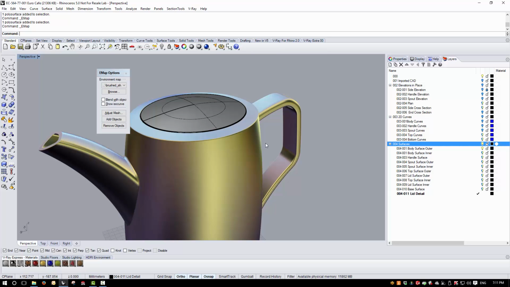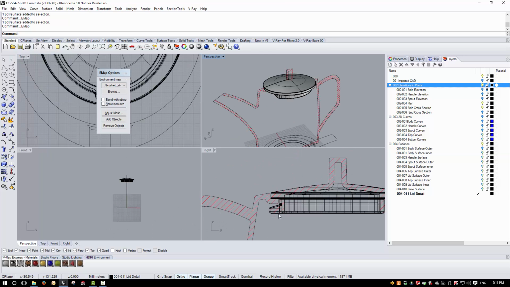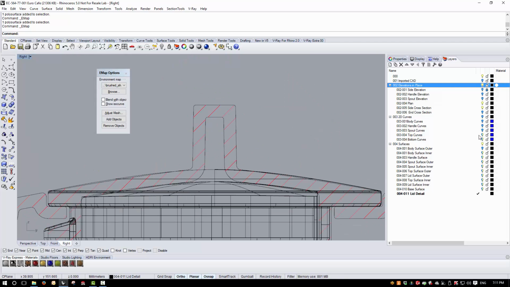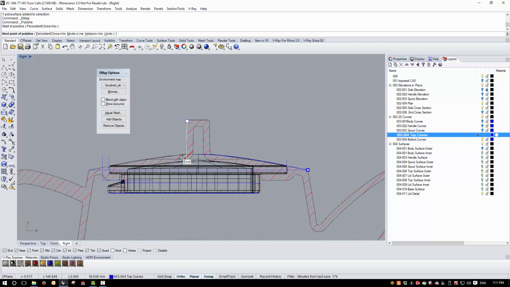So the last remaining task now is just to model the handle for the lid. So I'm just going to turn off the body surface and then just turn on the elevations in place again. And the lower part of the handle here is ceramic, and then the top is like a metal disc. So we only really need to model this boss on here. So I'll go back to my curves layers here and top curves, and I can just trace over this with a line.